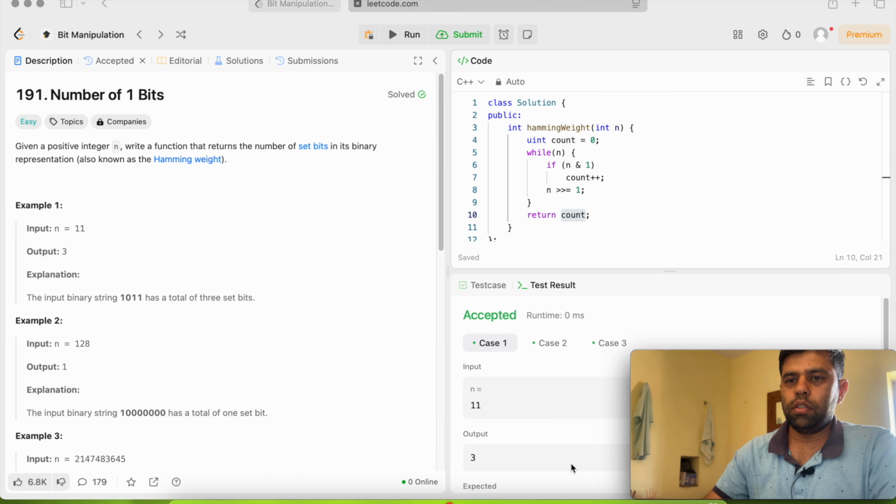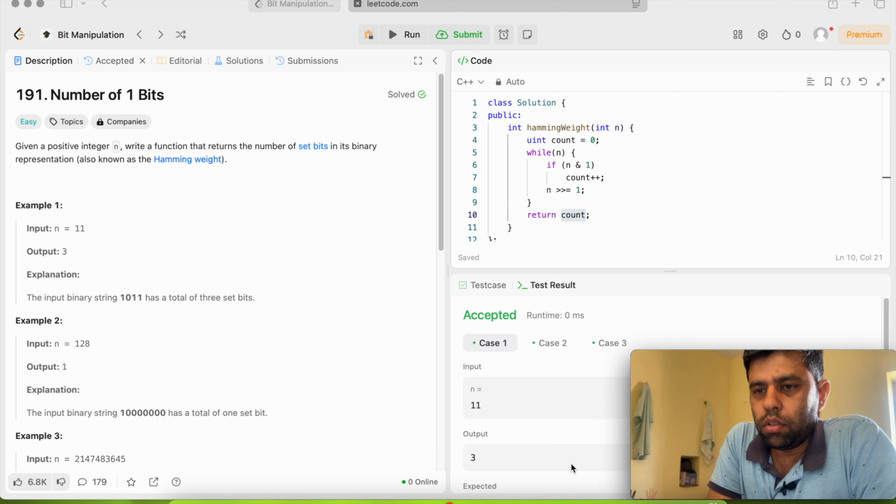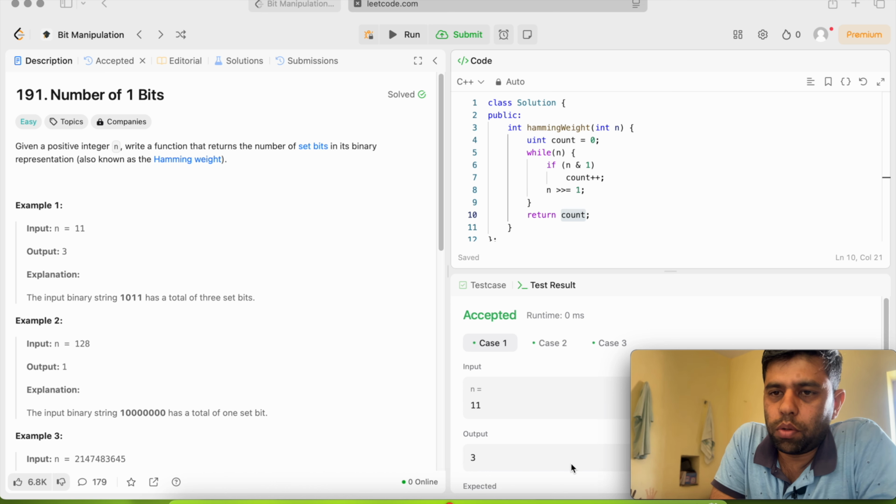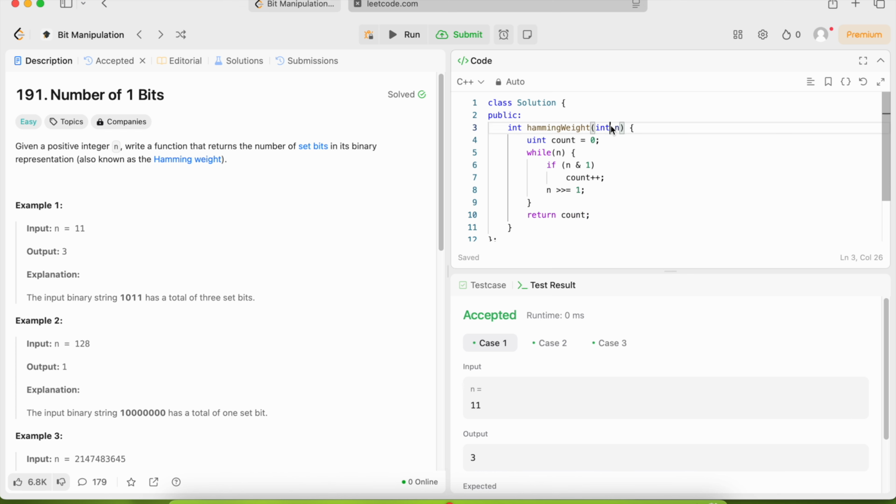Hello everyone, in this problem we are trying to solve a LeetCode problem where we will get a positive number n, and we have to return the number of set bits in a given number. I have written a solution here. We'll get an integer n.